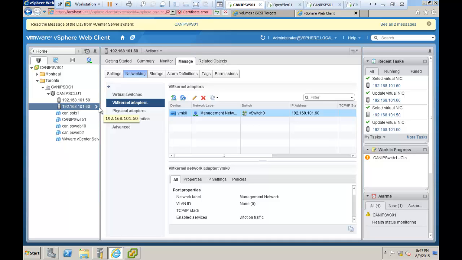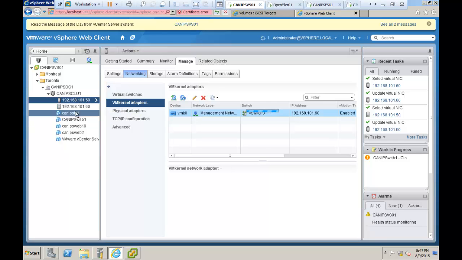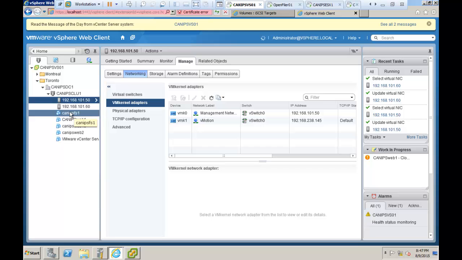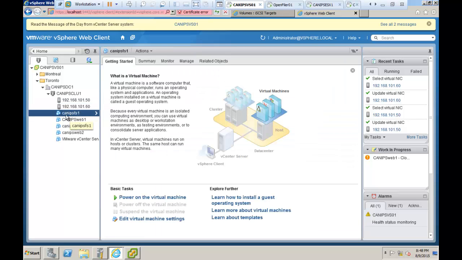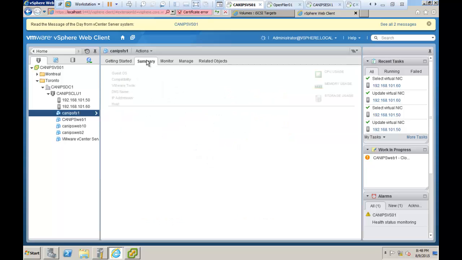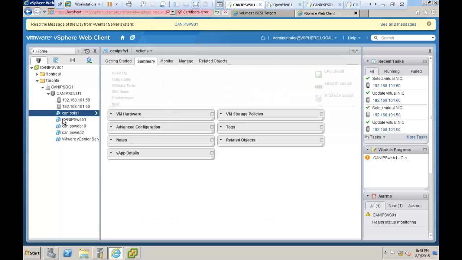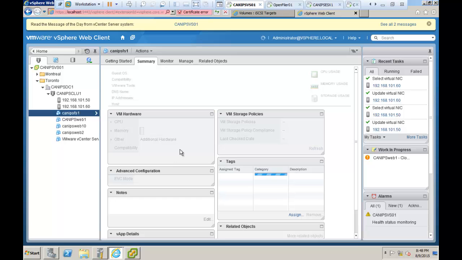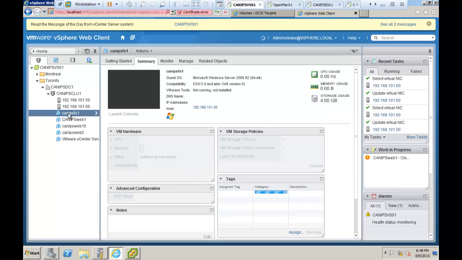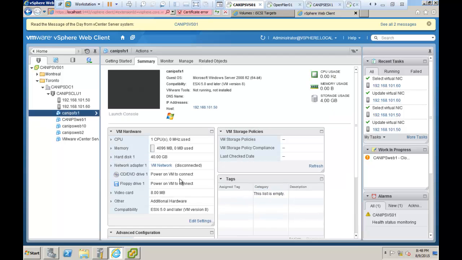Now, the second thing is all VMs should be sitting in a shared storage. All VMs should be sitting in a shared storage. First of all, let's see where my VM is sitting. For example, if I select this VM and go to summary, it shows me which storage this VM is sitting in. So for now, if I select this, where is my storage? This is VM hardware.